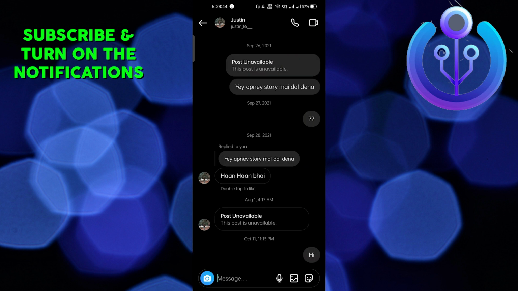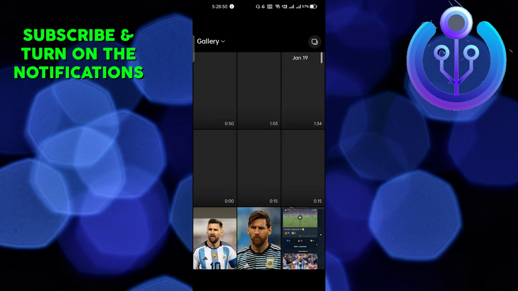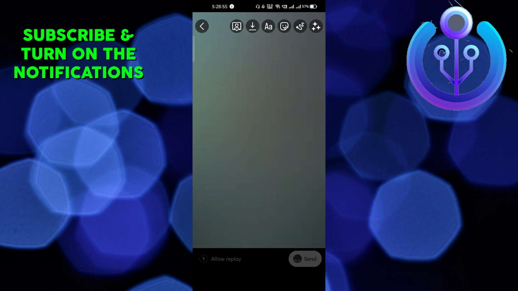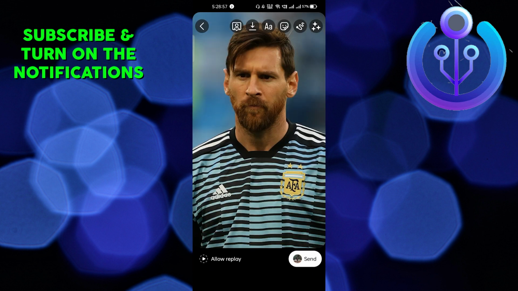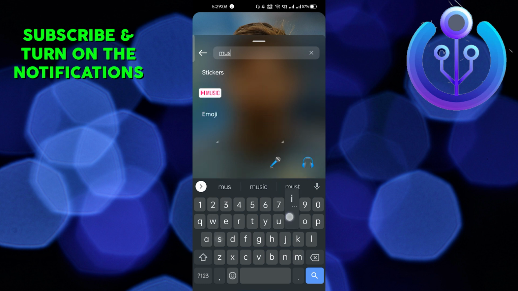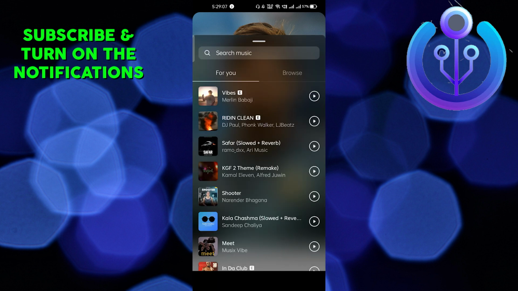Let's say I will select this one, and you have to click on the camera icon which is on the bottom left side corner. After that you just go to the photos, and here you have to select the photo. So if I just want to select this photo, and here I want to add music, you have to just click on this icon, and after that you have to search for music on the search bar, and this is it. And after that you have to select the music here.